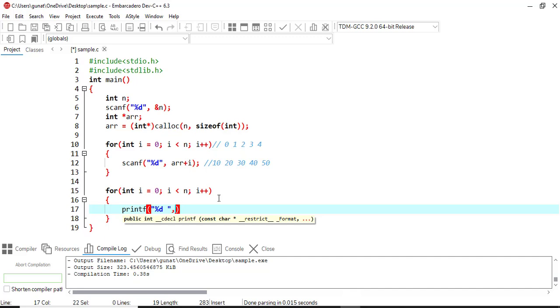When I give star before this, what happens? Star ARR plus I. ARR plus I gives me the address. When I give star before that, it gives the value at this address. So the value present at the address will be printed. Okay. Now I'll print the array elements.